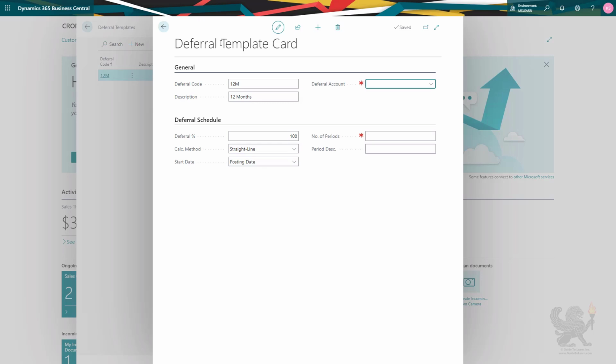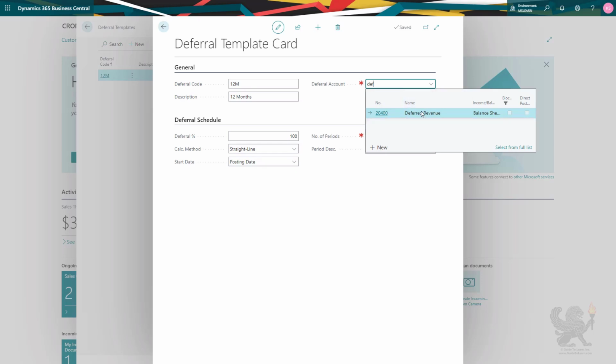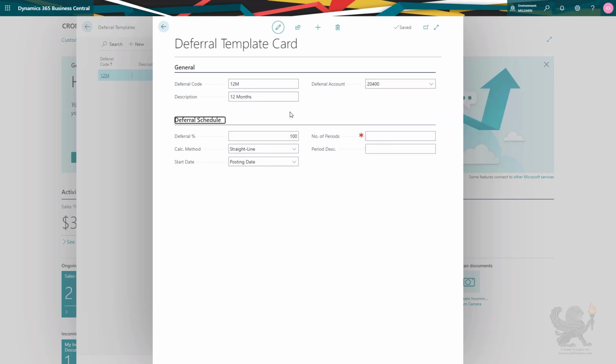A deferral account. I will just use an existing account. There we go. And then here, the most important is the deferral schedule fast tab. First of all, I need to specify the deferral percentage. I will stick to 100, which means that the full amount will be deferred, the full amount that you post in your document or journal. If you don't want to defer the full amount using this template, you could enter 60 or 50 or whatever.